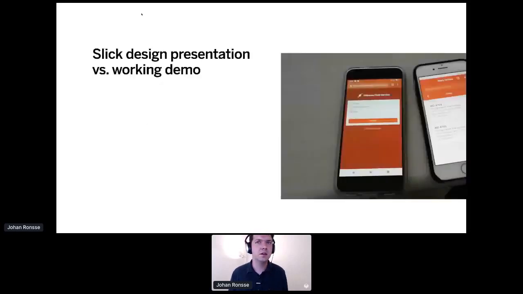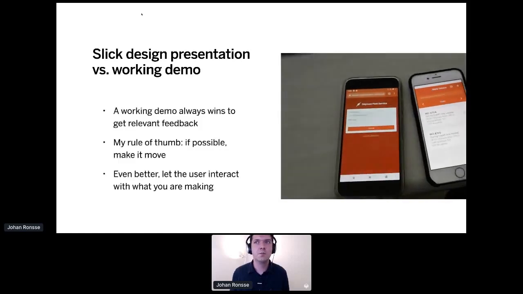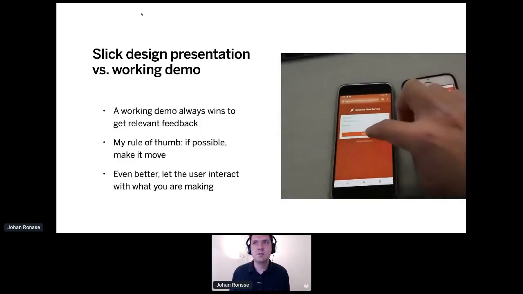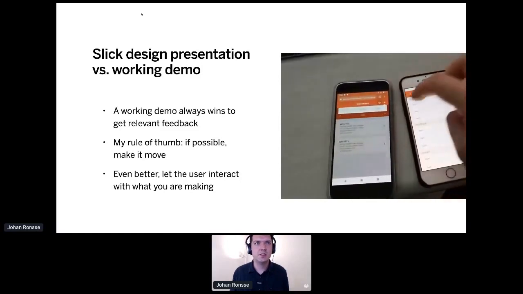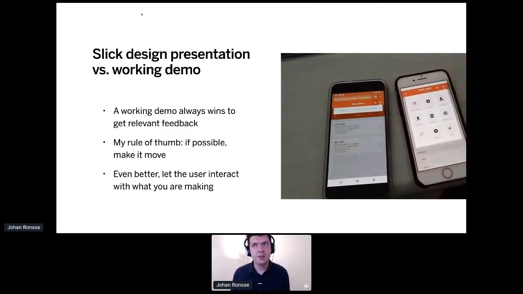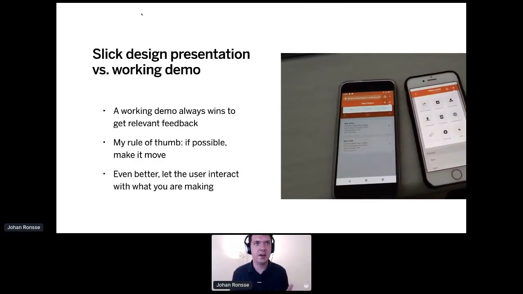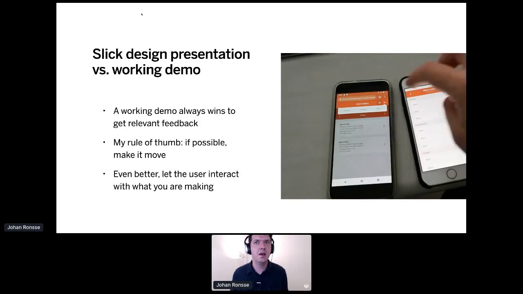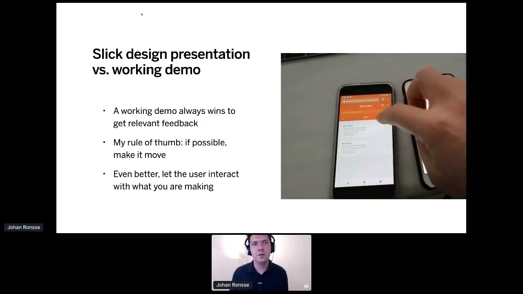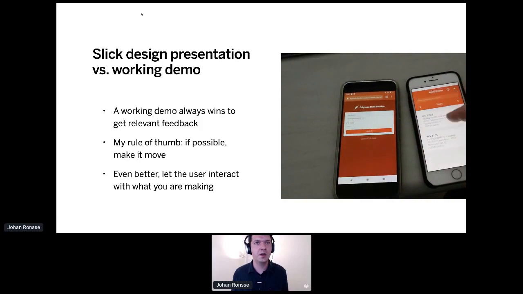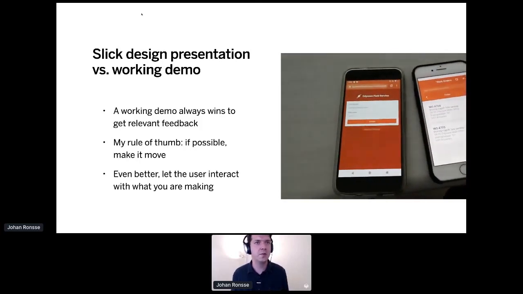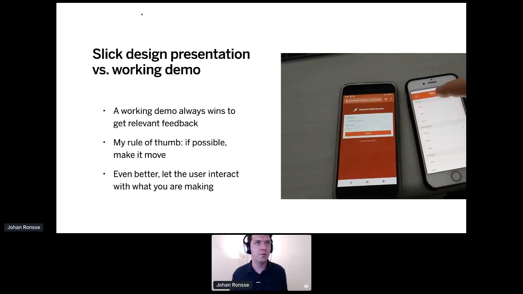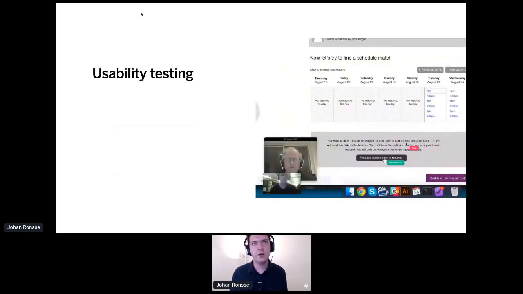And I think there's a bit of a balance between a slick design presentation and a working demo. For example, being able to check out the interactions always wins versus a super slick presentation that has a static design. Let the user interact with your design, with what you're making, and then it will lead to a better understanding of how they are using it, which in turn can lead to nice feedback, which you can use to improve your design.